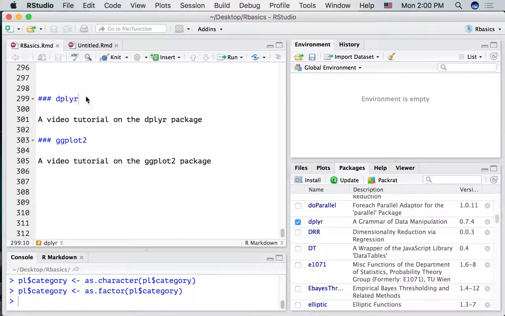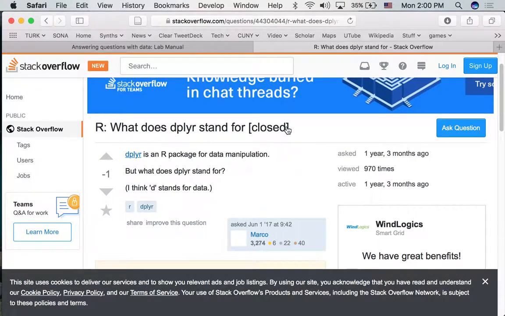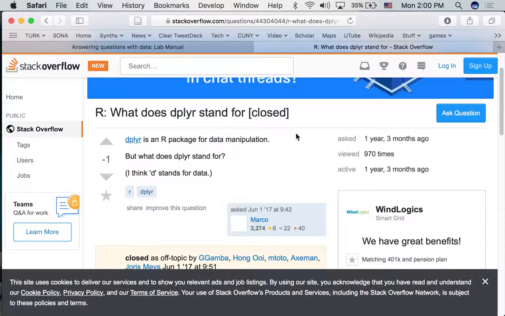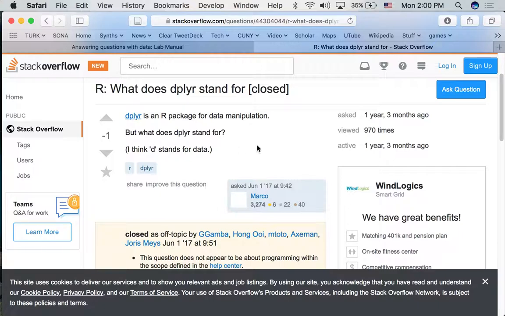Okay, let's talk about dplyr. First of all, what is this thing? What does it stand for? I'm not really sure. I Googled it, typed in what does dplyr stand for, and I found this on Stack Overflow. Somebody's guessing the D stands for data.